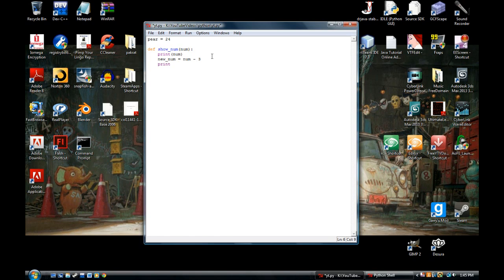And then we'll do another print, and we'll print out the new num, the variable new num that contains a number, and then finally we'll print the original variable num. And that will be it for the function show underscore num. I also want to call the function itself. Since this is defined, now I want to call the function, and since the function name is show num, parentheses, obviously I'm going to pass pair.